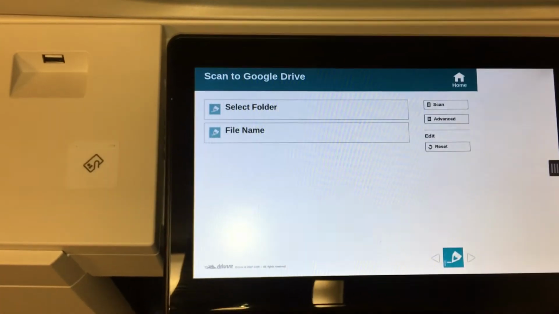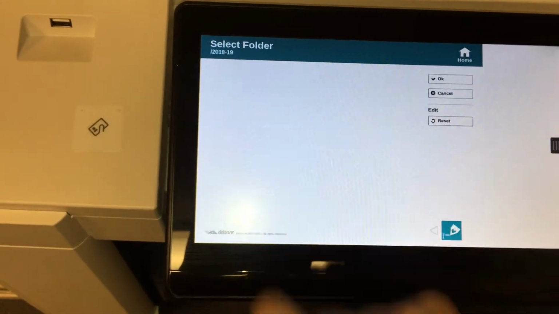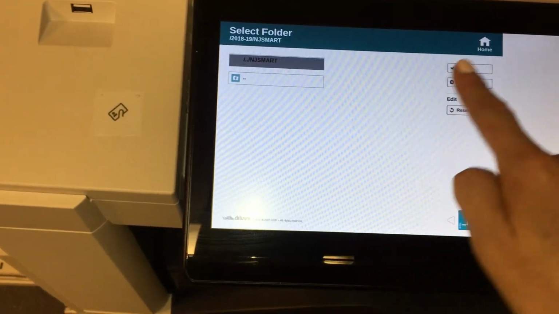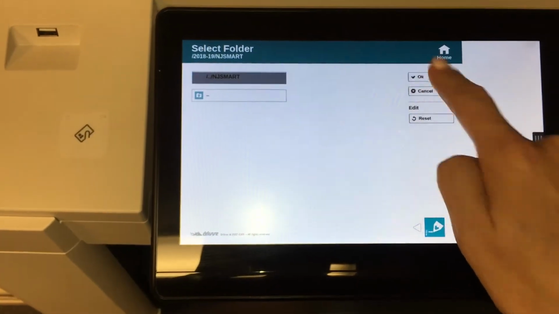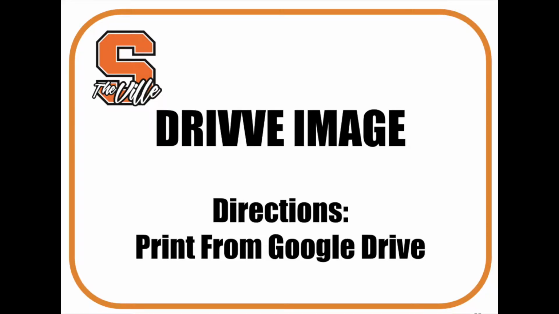Select Scan to Google Drive. Select Folder. This will show you all of your folders. Select the folder you want to scan to, and then select OK. Then select Scan. Now I'll show you my favorite feature.